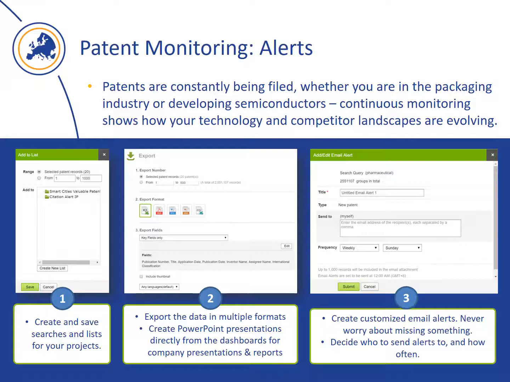If we follow these different windows, to the left, clearly the examples are from PatSnap. As I said, you have this add to list. You can create and save searches and lists for your projects. Then, if you have such patent lists resulting from patent searches, you can export the data in multiple formats, for instance as an Excel table, or also the full patent documents as PDF files.